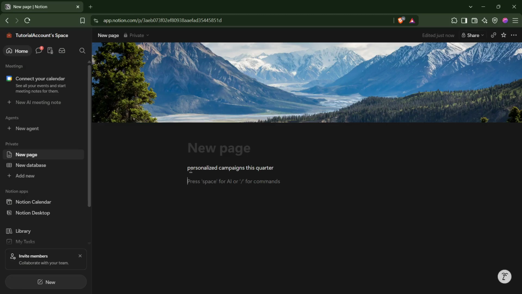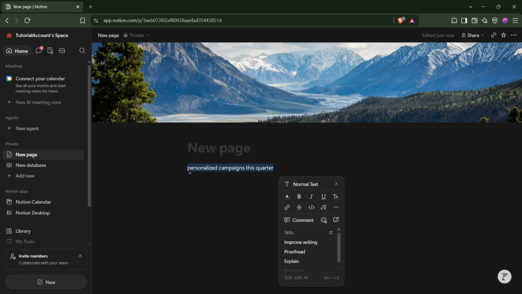Select the text you want to improve by dragging across it, and an AI menu appears above your selection. The menu shows several options including improve writing, fix spelling and grammar, make longer, make shorter, change tone, and simplify language. From the menu, click Improve Writing to send your text to Notion AI for revision.